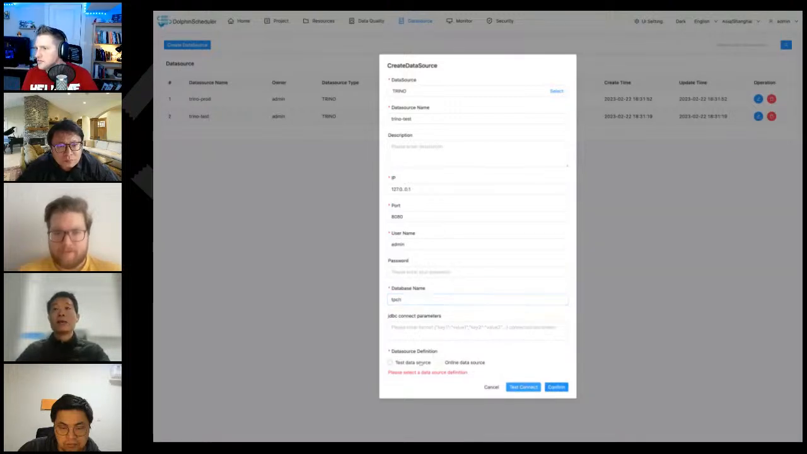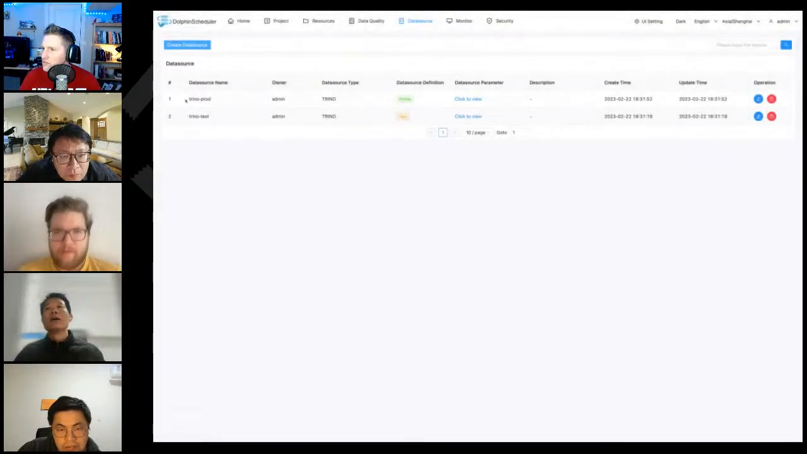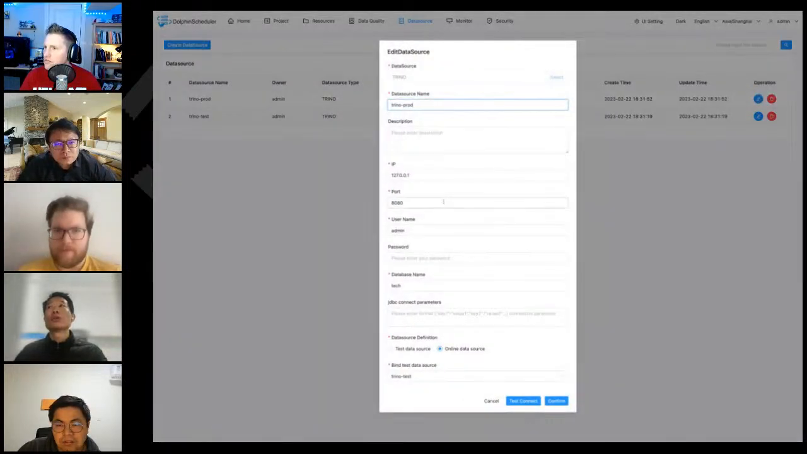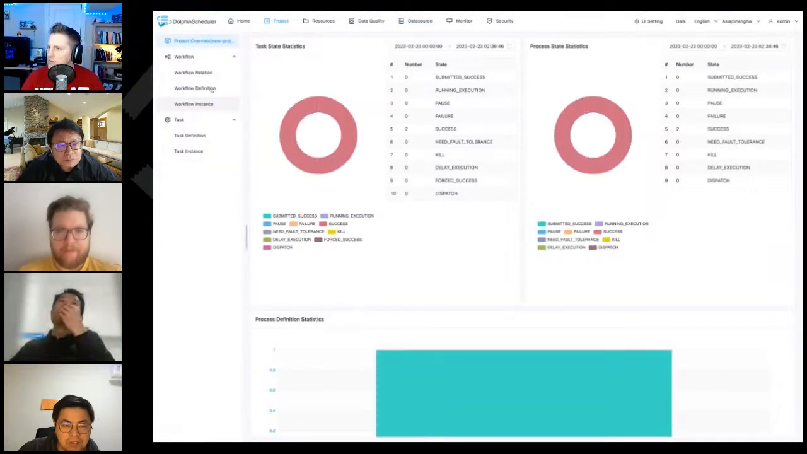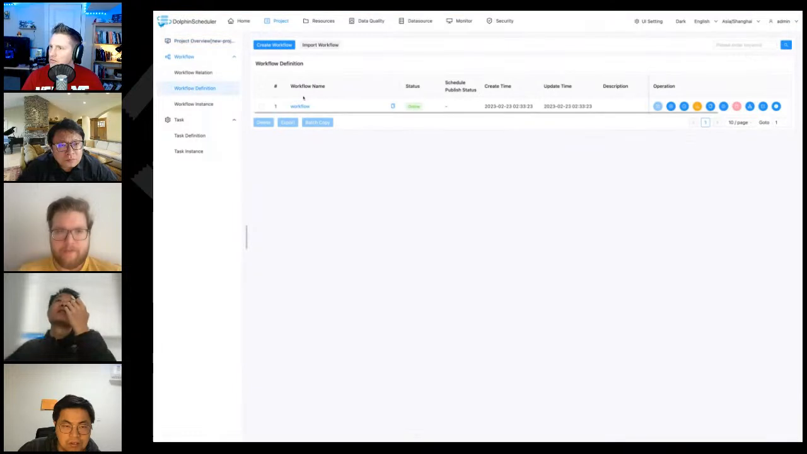We can simply run the test to test whether the data source is available. Because I already created a Trino data source, I just cancel the query process. And when all is set for your data source, you can use it in the workflow.